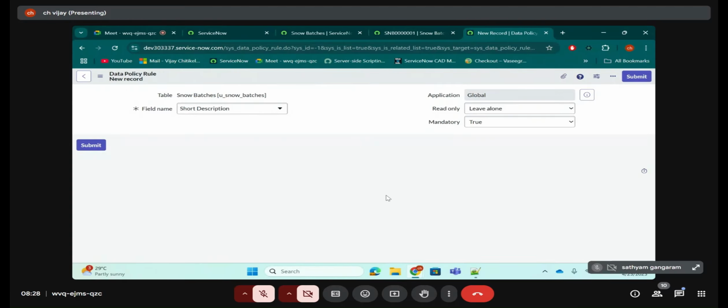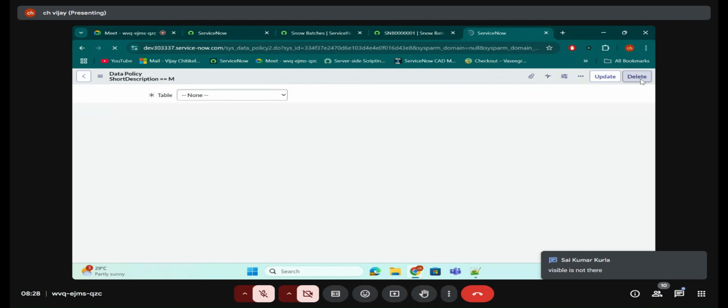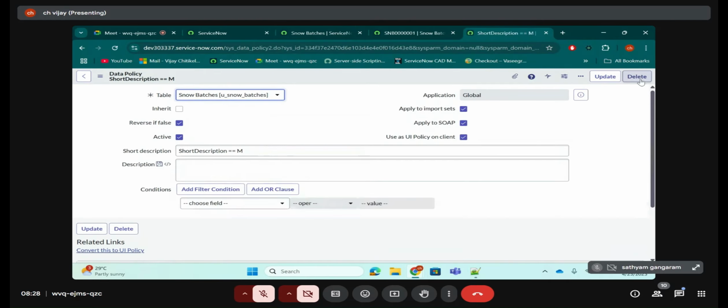UI policy is used to make a field mandatory, read only, and visible. Three things it can do: mandatory, read only, and visible. Whereas data policy is used to make a field mandatory and read only. We cannot control the visibility in data policy. Is it clear? Yes, it's clear. So these two points are very important. You need to remember these two points for sure.